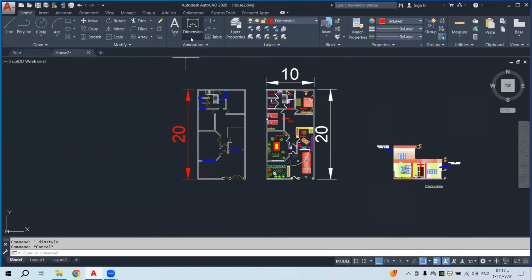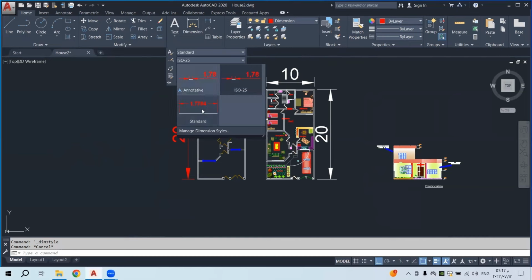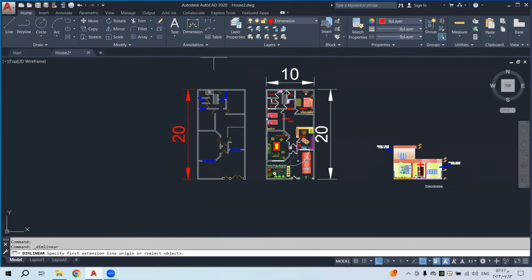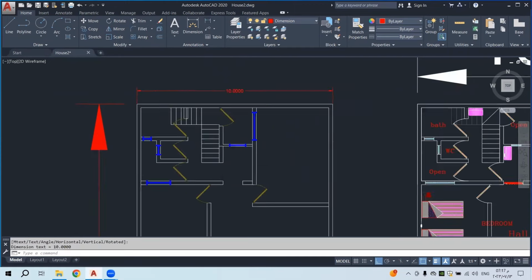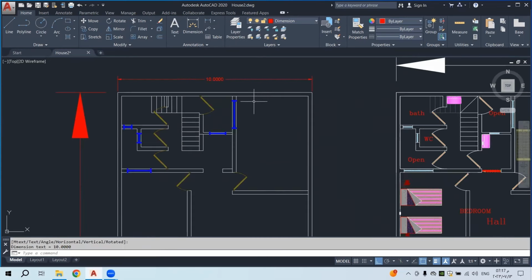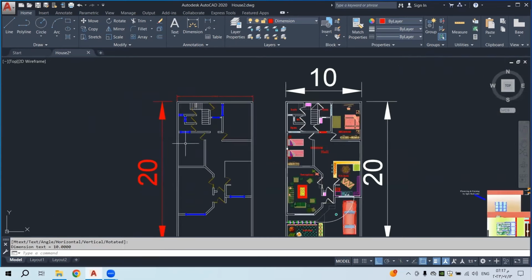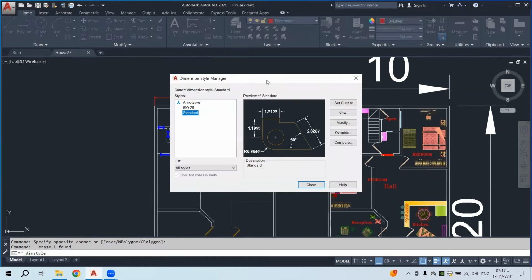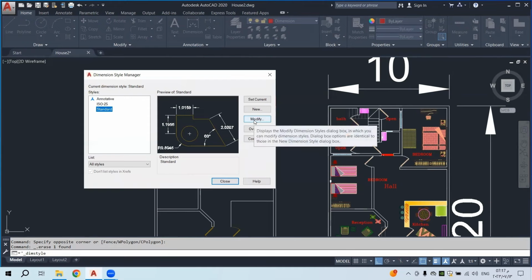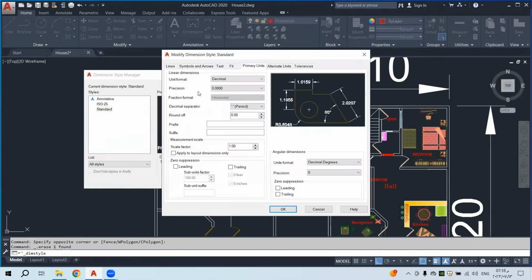Okay, let us start with the standard. We see how the dimension style is for the standard. The standard dimension is also not good, but it is better. Delete this one. Let us modify the standard type. We have standard, then we need to modify it. Click modify.